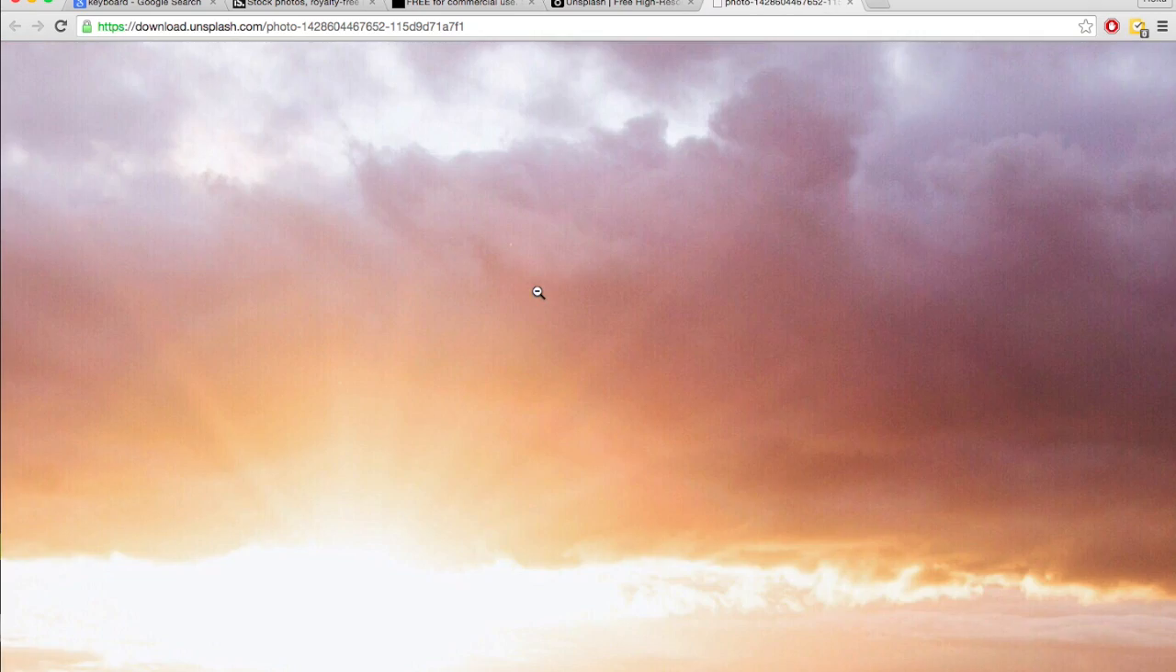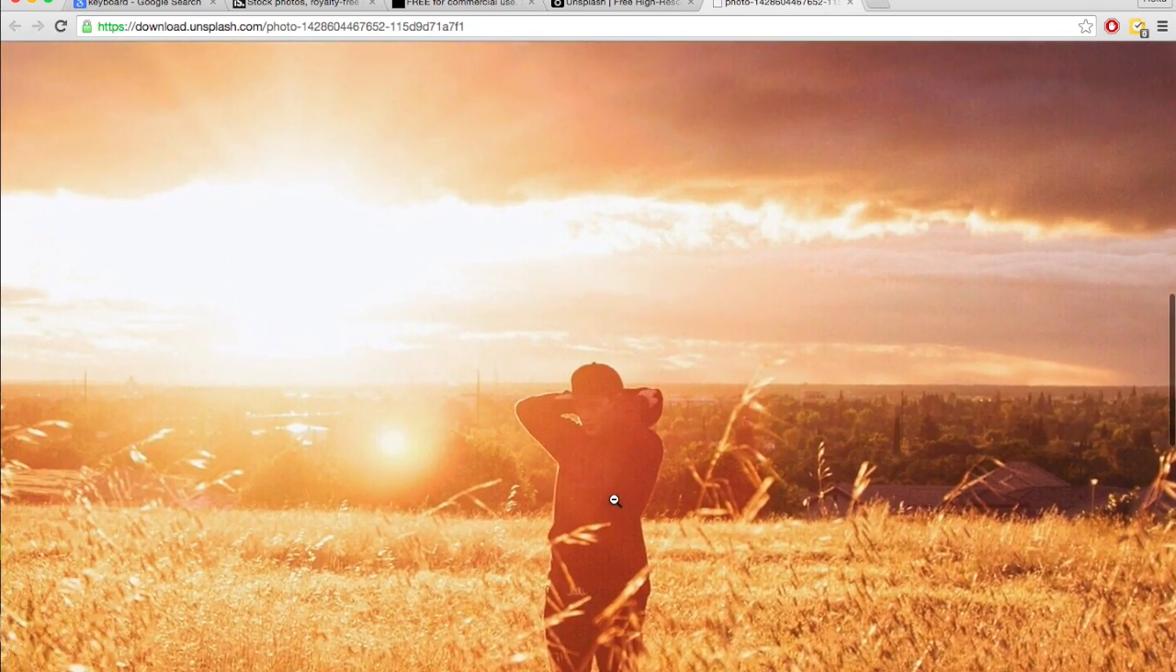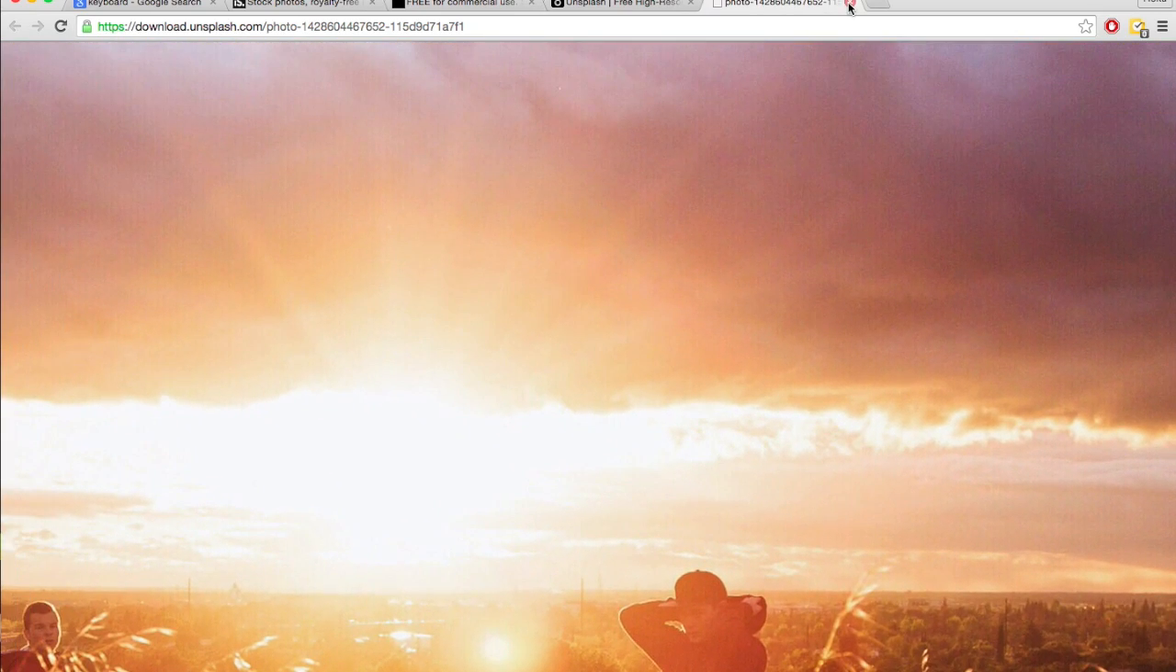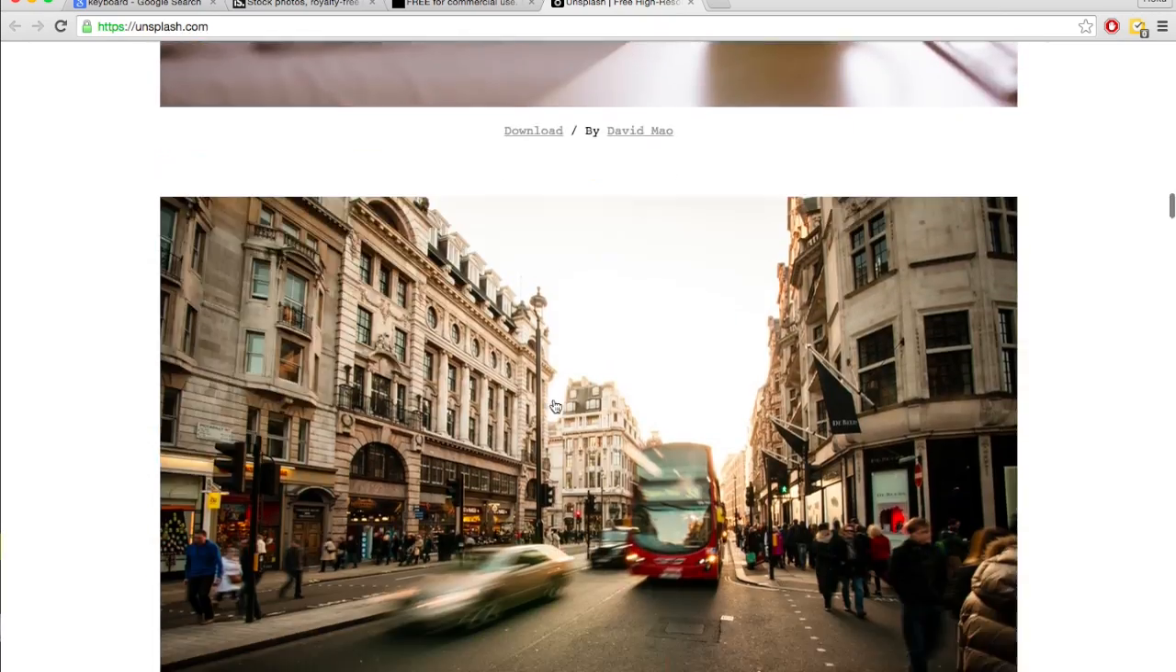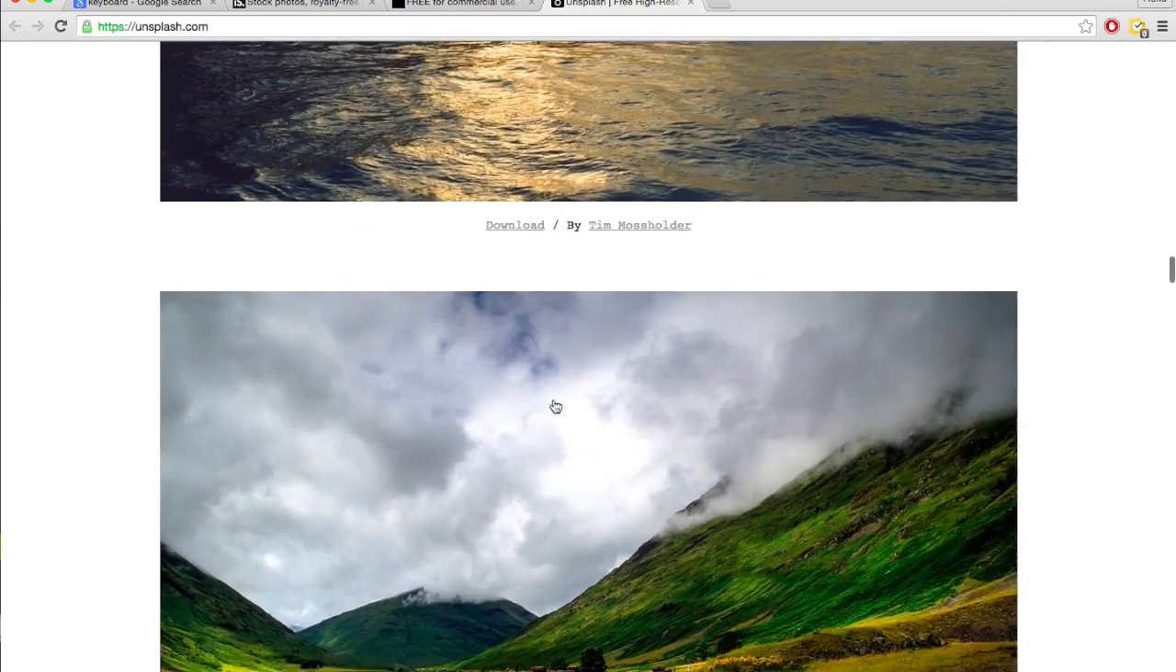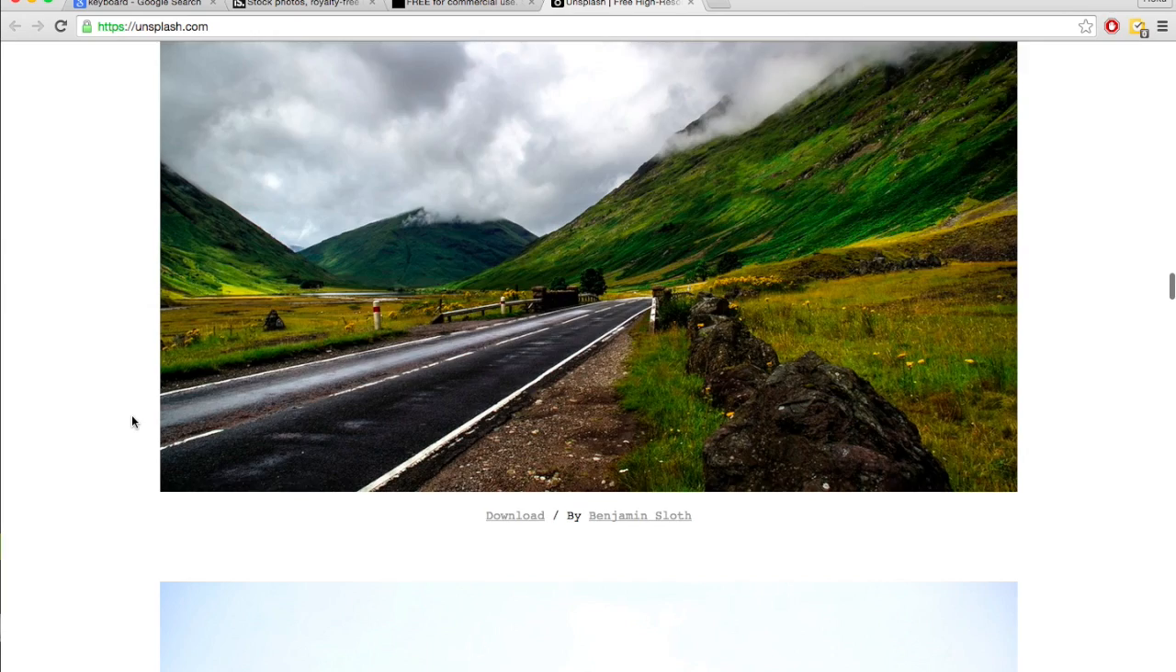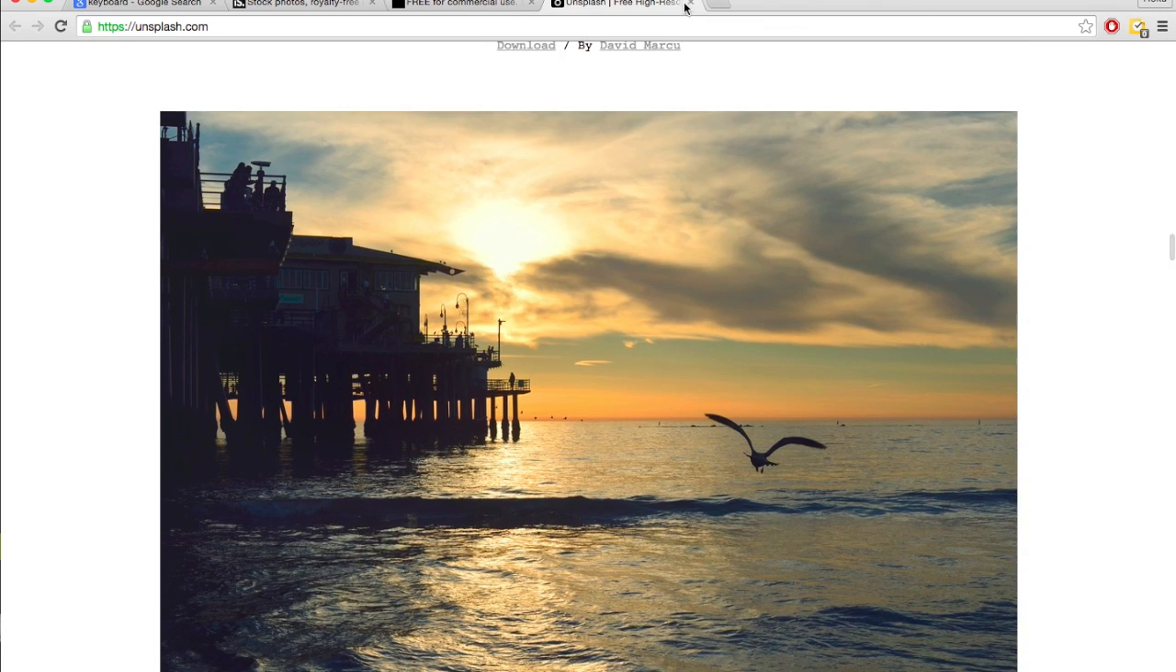And so if I were to click on it, zoom in, you can see how humongous this picture is. It's such high quality. So Unsplash is awesome. A lot of times I'll just scroll through here and save random pictures that I really like or that I could use for later. So that's Unsplash.